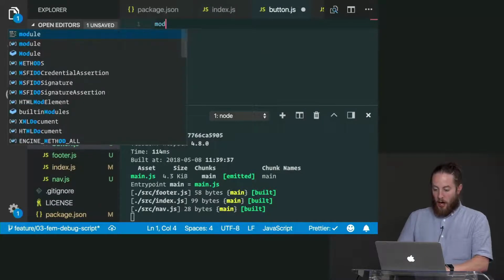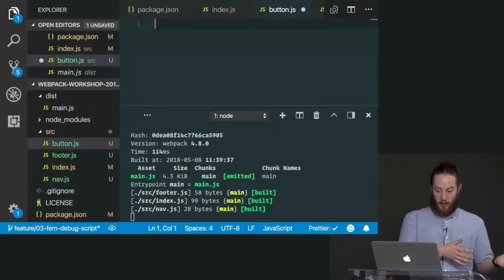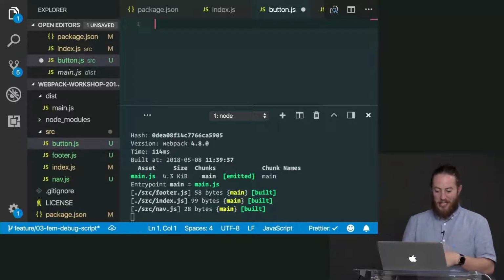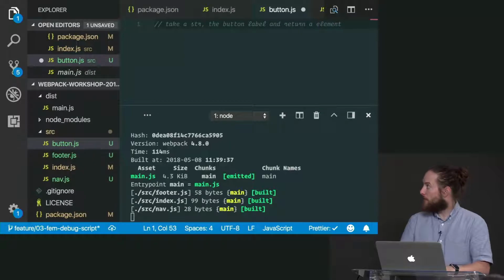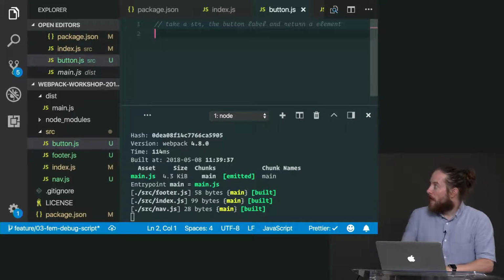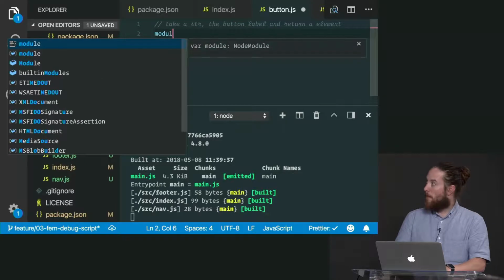And we have two options. So we can do like a default export, or we can do named exports. Now if I wanted to describe what I want my button to do, let's say I want to take a name or a string, and then that's going to be the button label, and return an element, right? Okay, that's cool. So now I won't use the DOM APIs yet, but we can kind of think about this still.